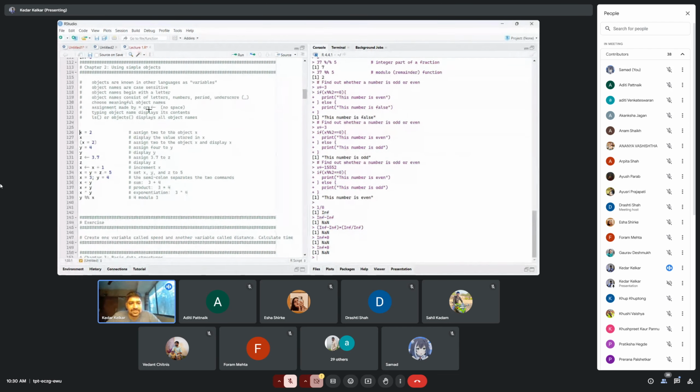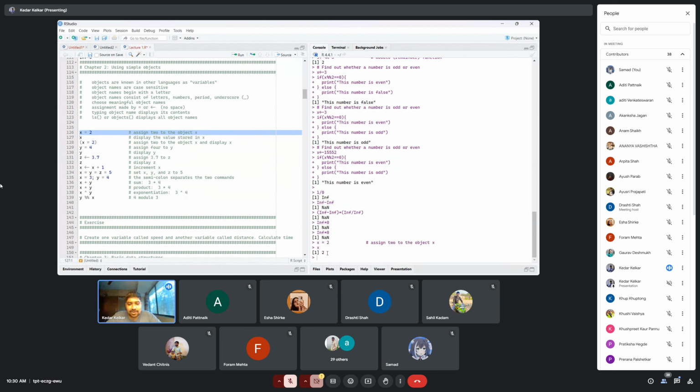So suppose we start with just equal to. Right now we use equal to. So suppose we say x is equal to 2, and then in the console we just write x. Then R knows that x is assigned the value of 2. If you do the same thing within round brackets, x equal to 2, then x will be assigned value 2, but not only that, it will also be displayed in the console. See, x equal to 2 happened, and then it got displayed also.